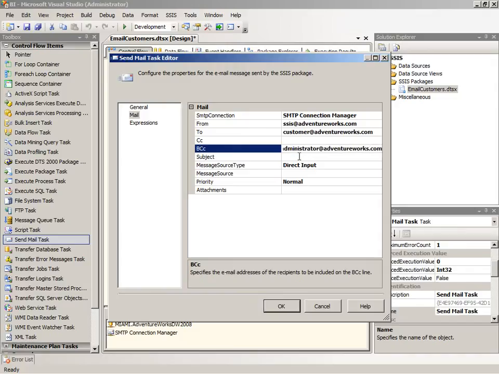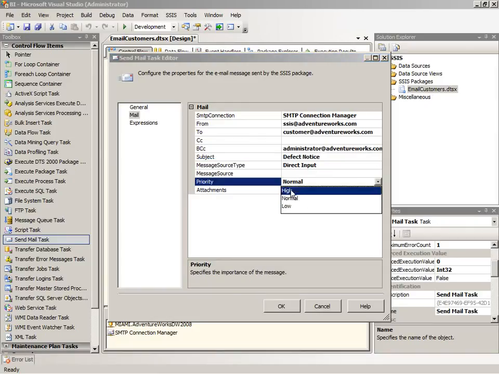Next, I can supply a subject that will appear in the email message. So this is a defect notice, and we'll give this a high priority. Now, for ultimate flexibility, we use expressions, and expressions override property values at runtime.